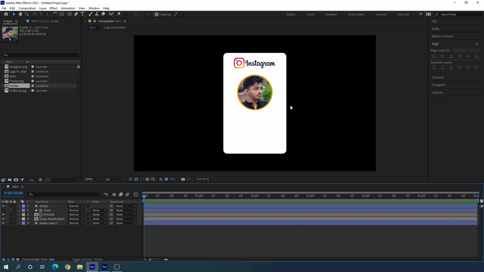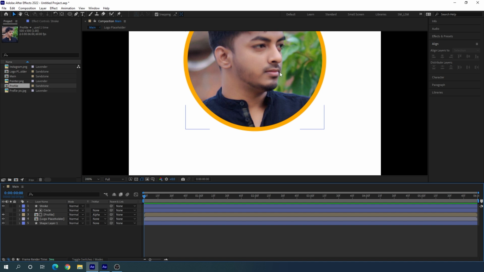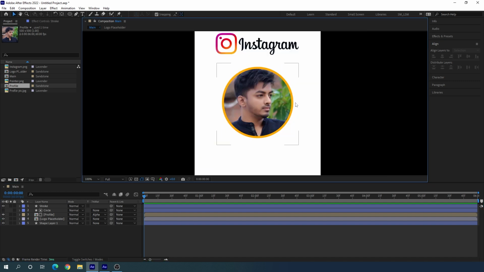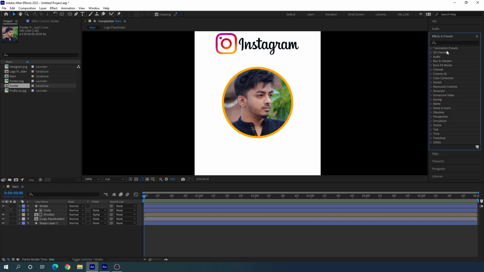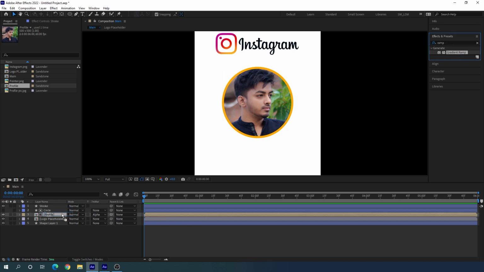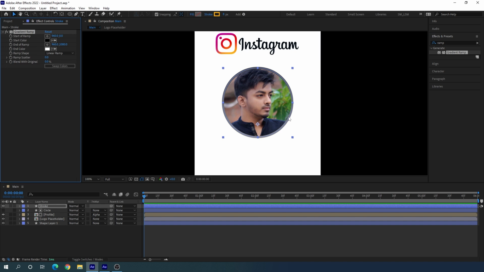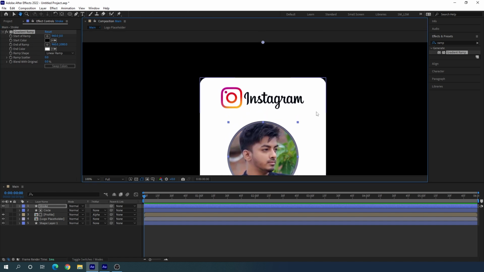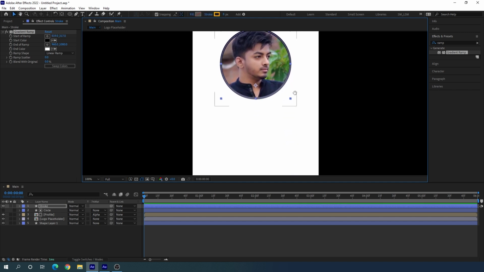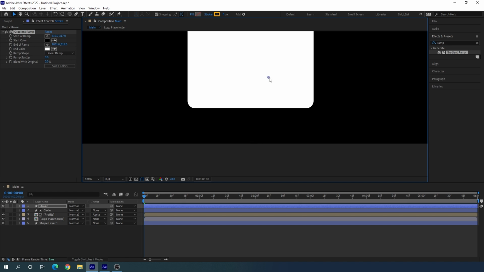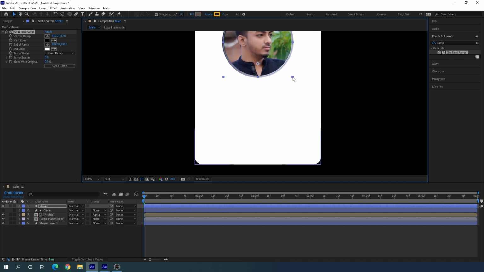Alright, it's looking like this, but we need to create Instagram gradient color on this circle. So what we have to do, hit Ctrl and scroll up to zoom in, place it like this, and then go to effect and preset and search for gradient ramp. So this is the gradient ramp effect. Let's apply this gradient ramp on this stroke layer, and here we have the gradient point. So let's move the gradient point and set it over here maybe, and we have the another gradient point right over here. So move the gradient point and set it right over here.